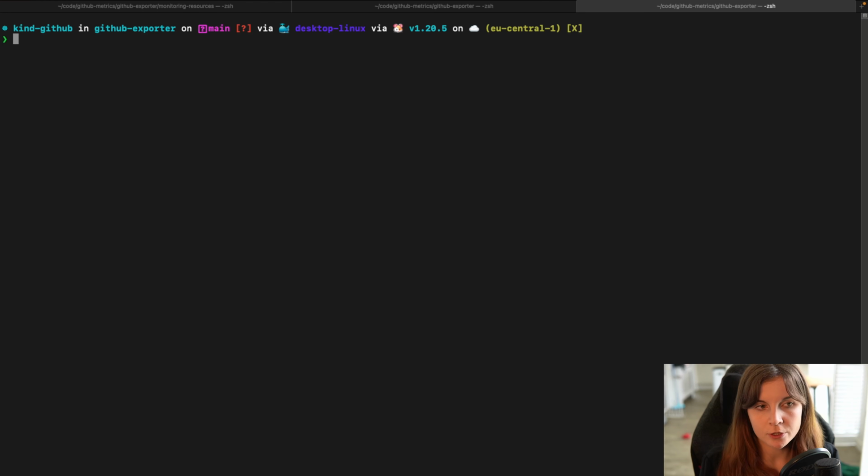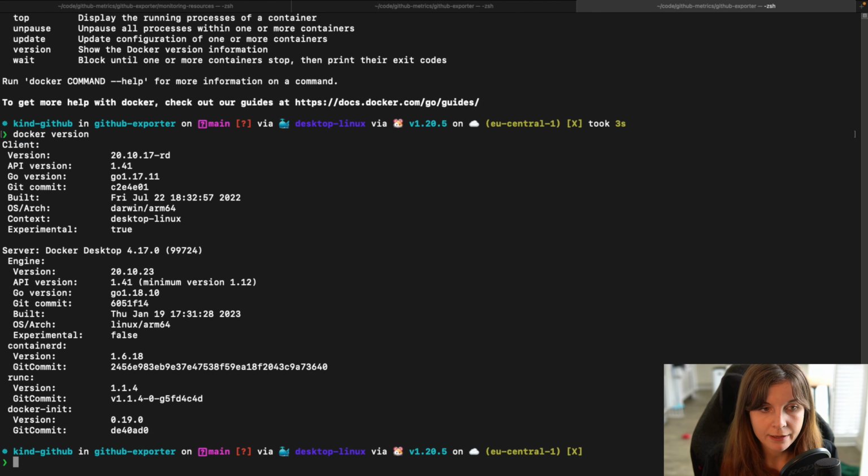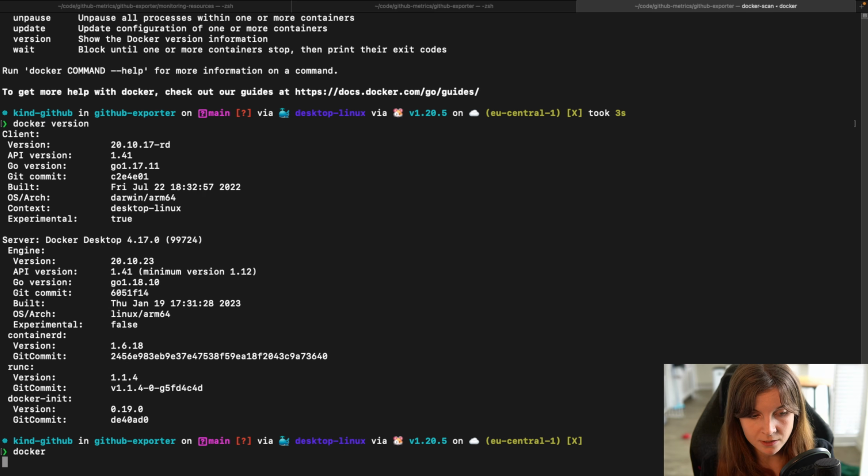At this point of the tutorial, you should be able to open your terminal, and you should have Docker installed. So you should have access to the Docker CLI within your terminal. You should be able to run docker version, for example, and see the version that you have installed within your terminal. So make sure you installed the right version and you can actually run Docker commands.